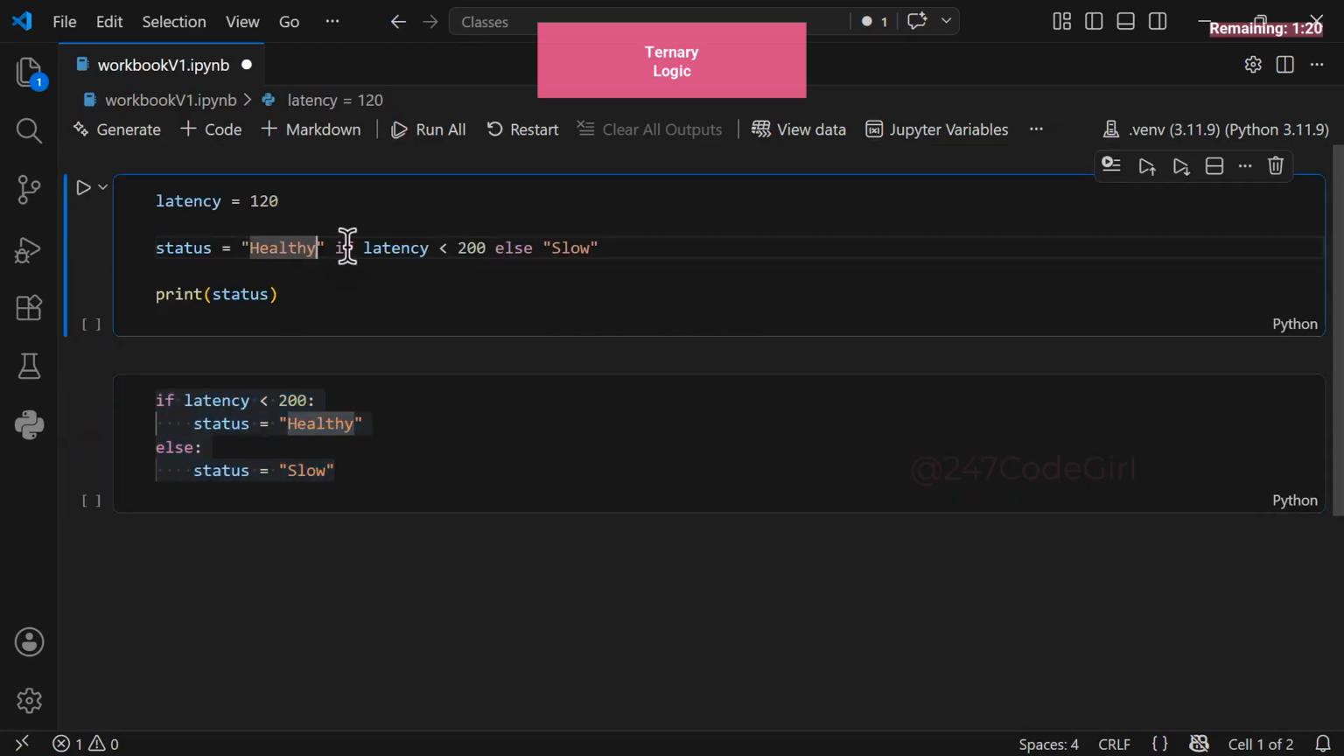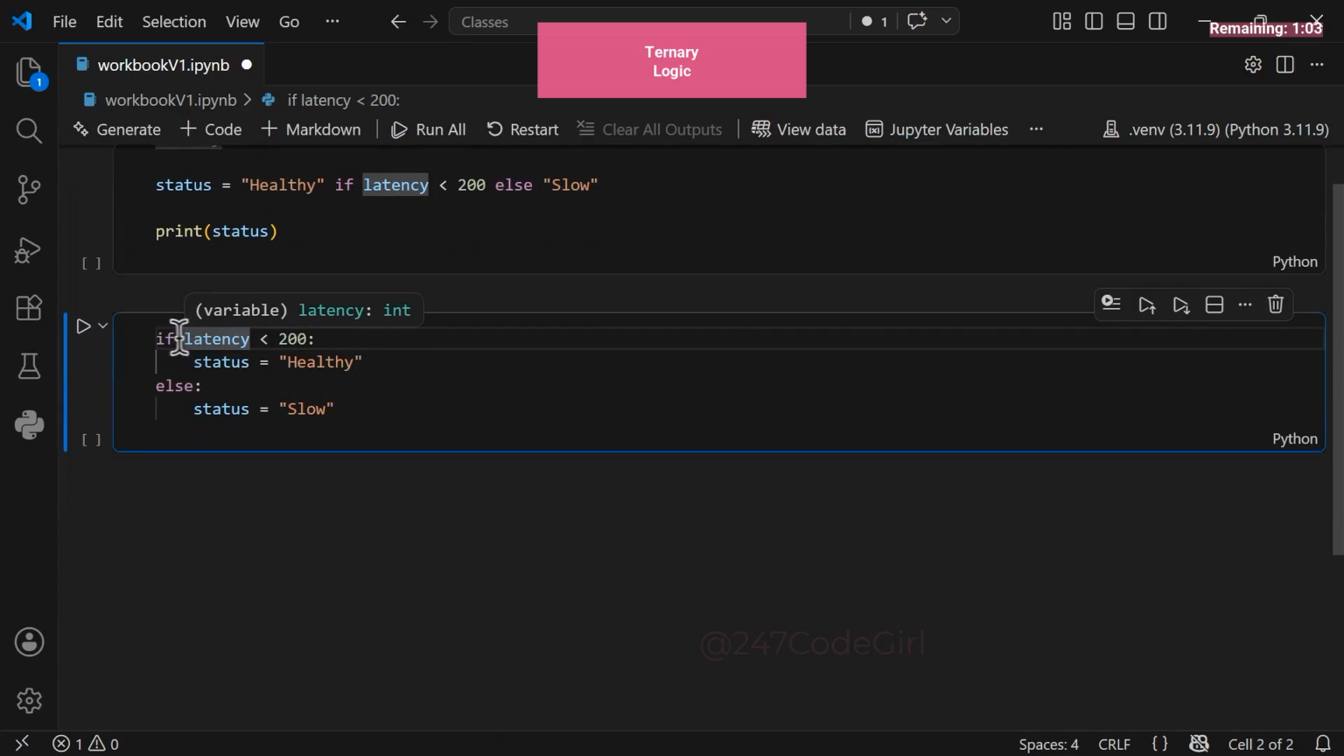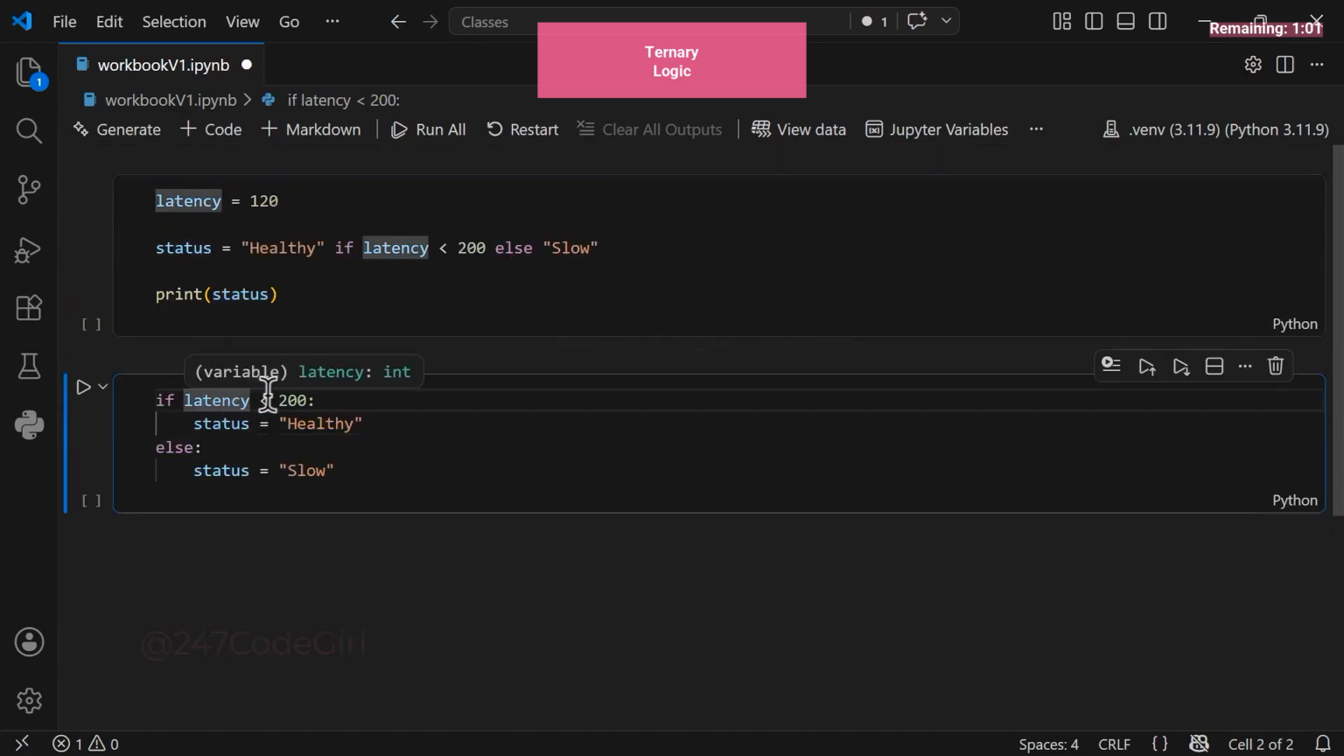But with ternary syntax, notice the sleek efficiency. It does this in a single line. The logic flows straight through. If the condition is true, this first value is assigned to the variable. If not, the second value takes over immediately. Contrast that with the standard if statement logic. You'd write, if latency is under 200, status equals healthy.